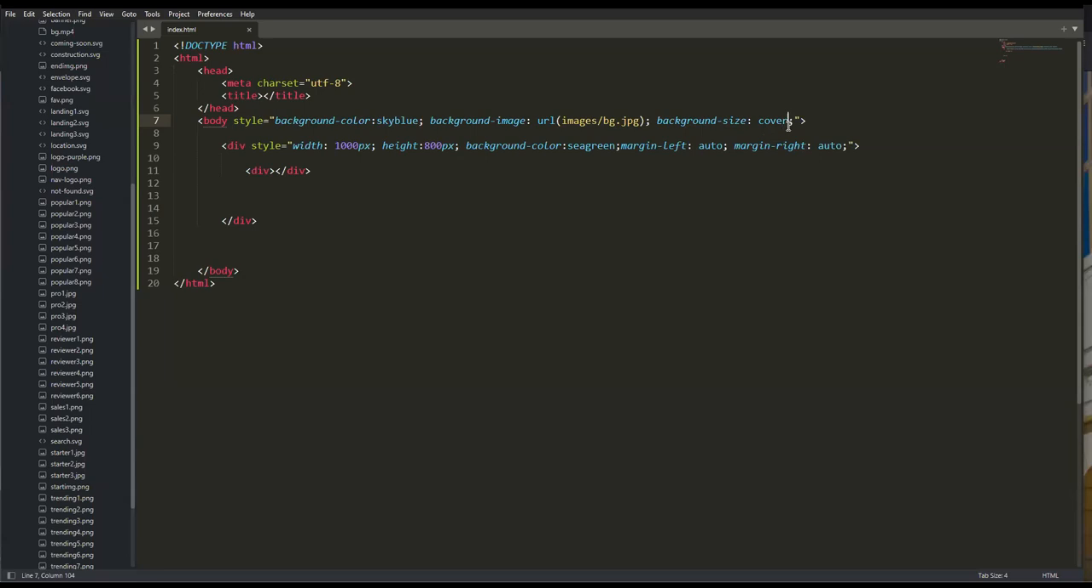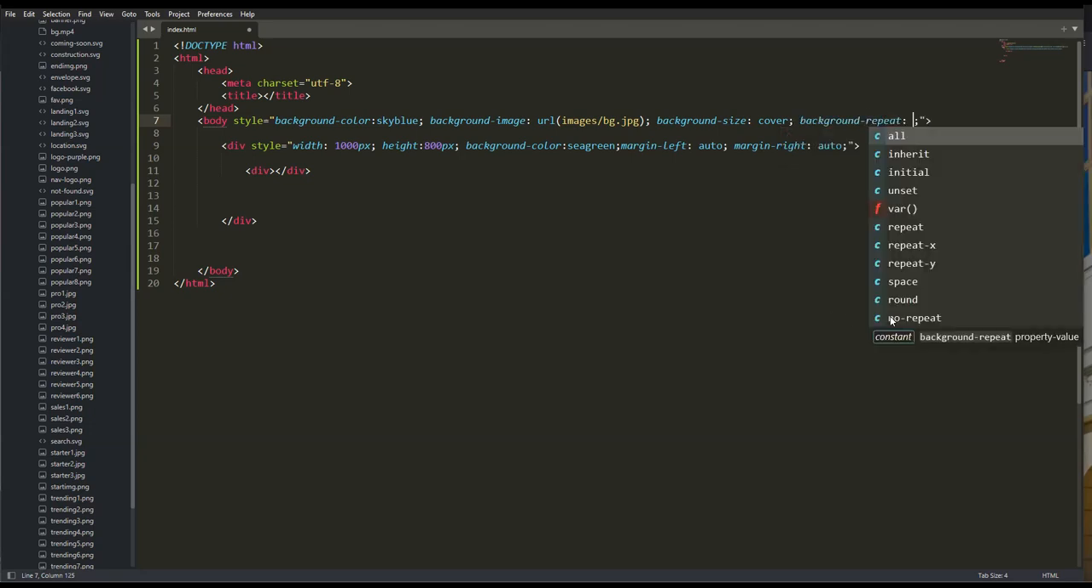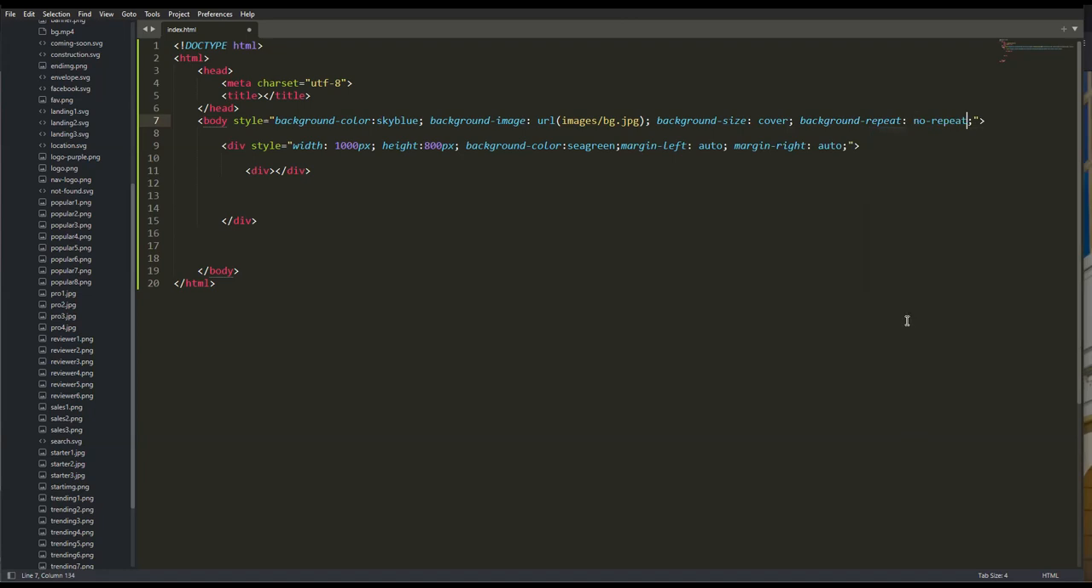Also, I think you should learn to use background repeat. Use no-repeat. I think you should not allow your background to repeat. You should not allow your background to repeat.